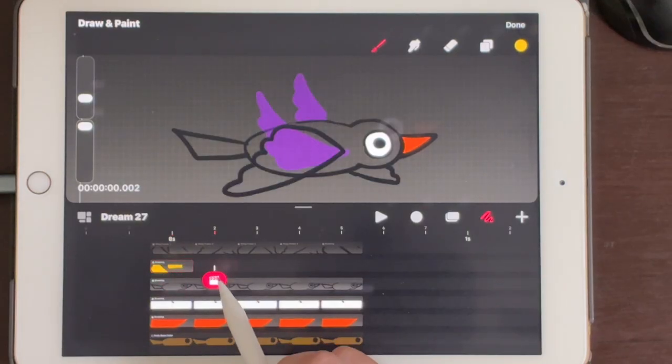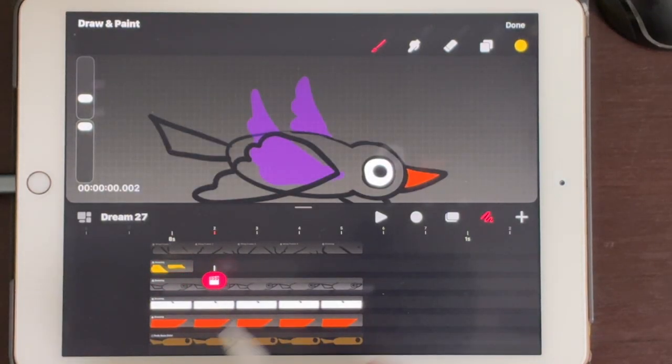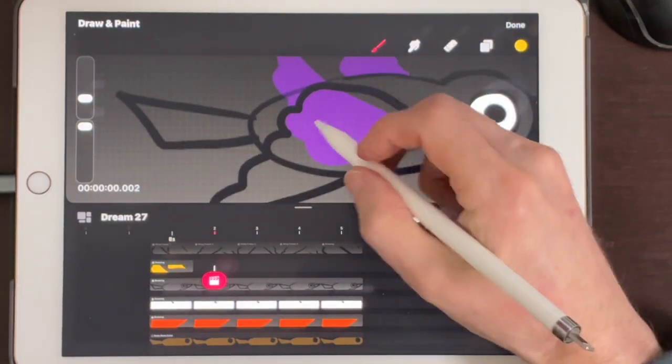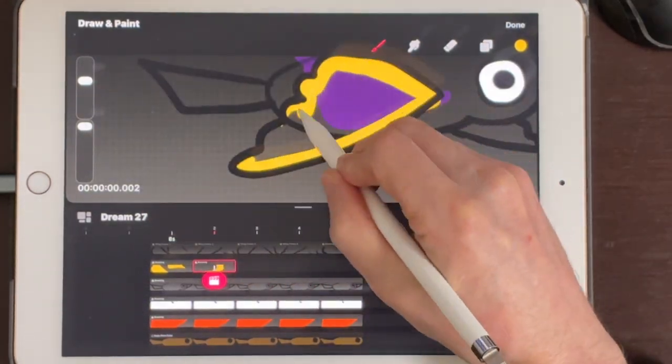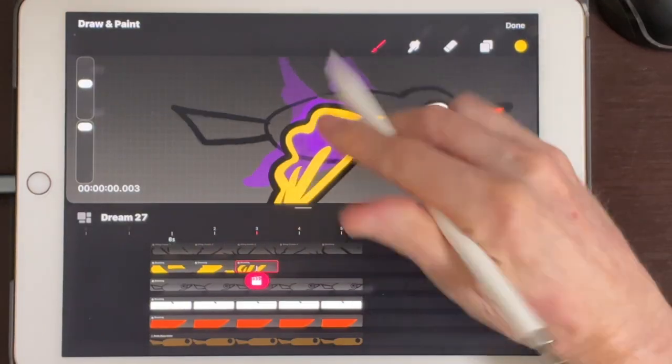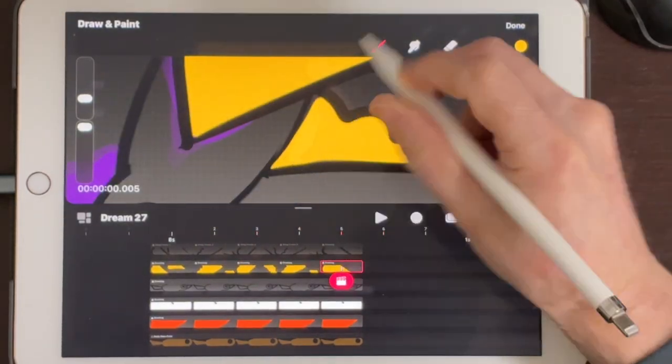So there was our first frame where our wings were up, and I can see a part I've missed here. Here we go. Okay, so move over to the next frame, and you're gonna do the same thing. You're gonna fill in that yellow part, and then move over to the next frame. Just keep doing the same process. And one more frame, and then we're all done.